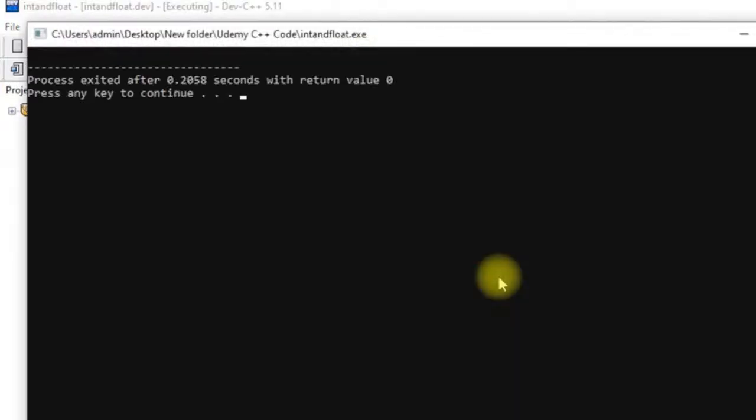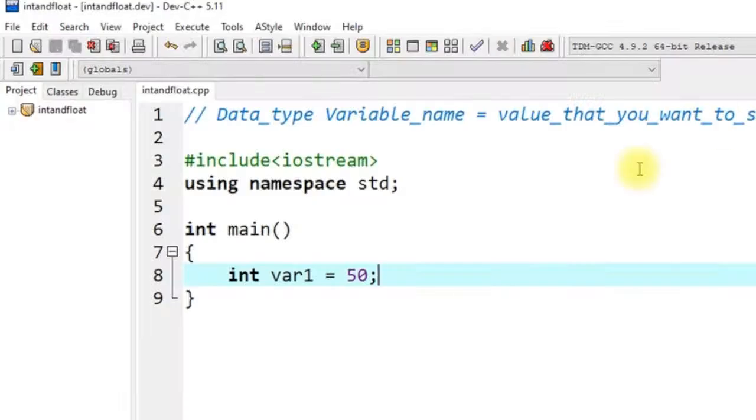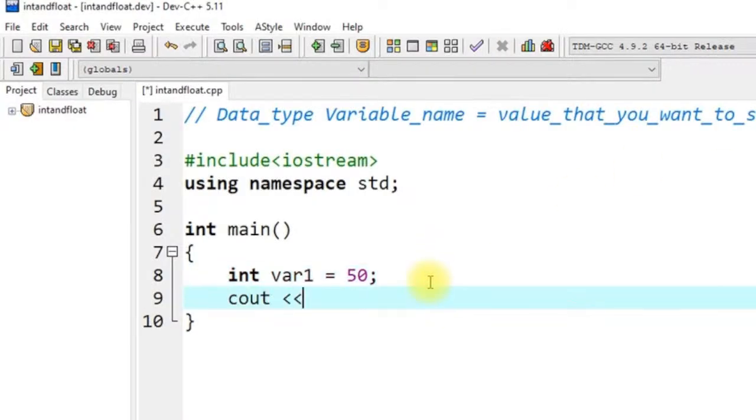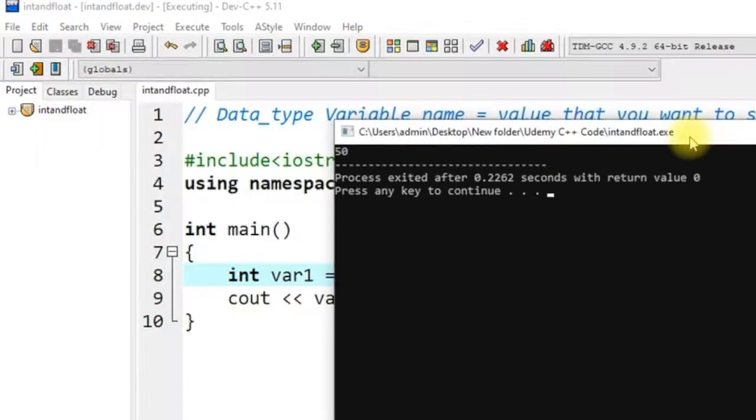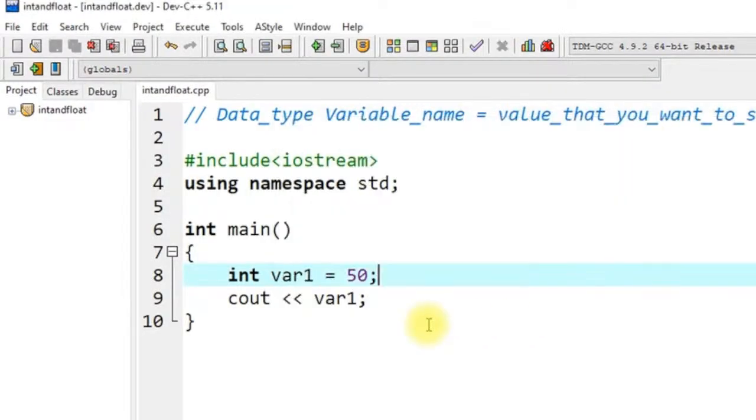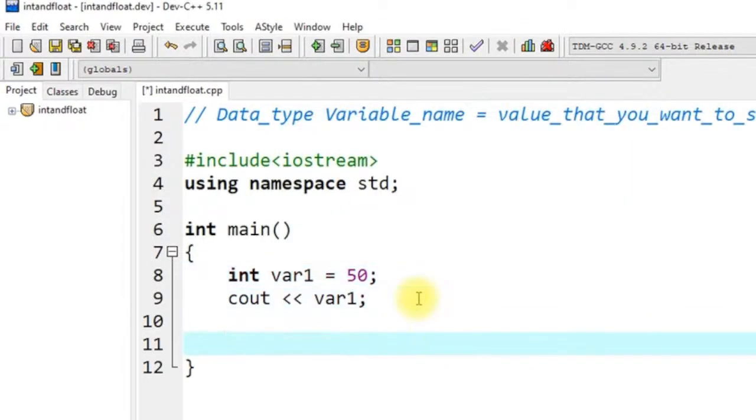If I save, okay, we won't get any output because I'm not using any cout statement. So if I write cout and try to print the value of var1, I'll get 50 as the output. As you can see on the screen, we are having 50 in the output. So this was one example for an integer type variable.